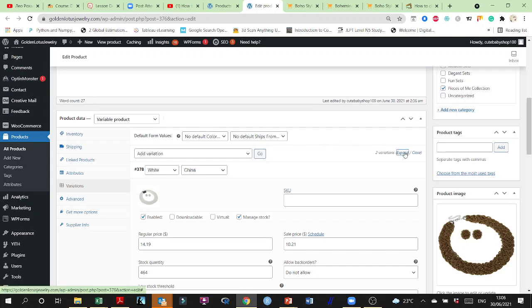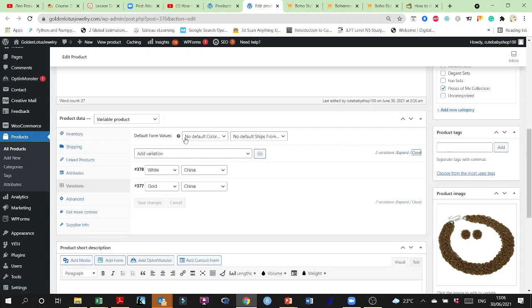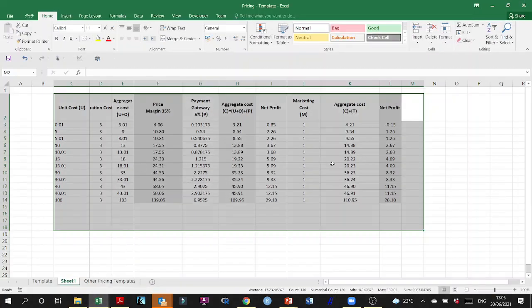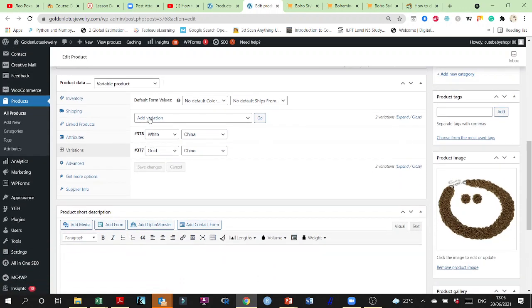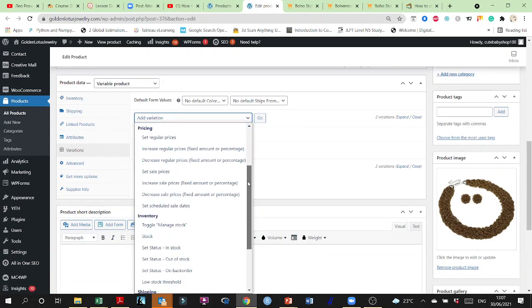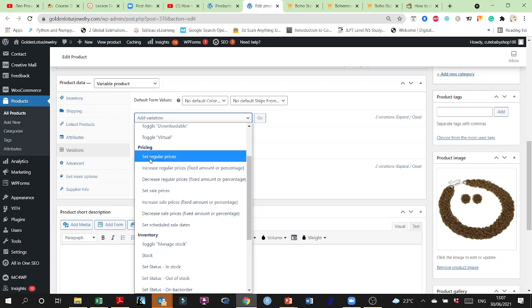Why? Because we want to save time, and also because you have general standard pricing rules. Now, what do we do then? What we do is basically go to variations. On add variations, do you see this drop down menu? Drop it down, there's pricing. Under pricing, you have the regular price and you have the sale price.